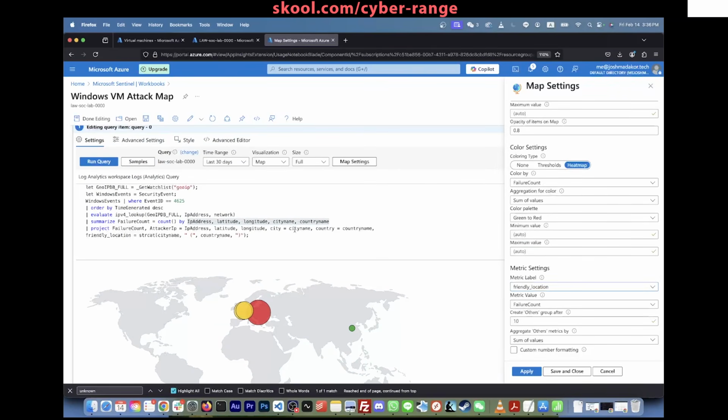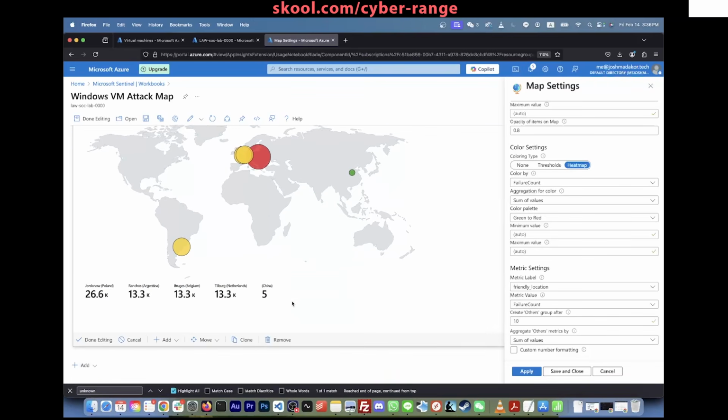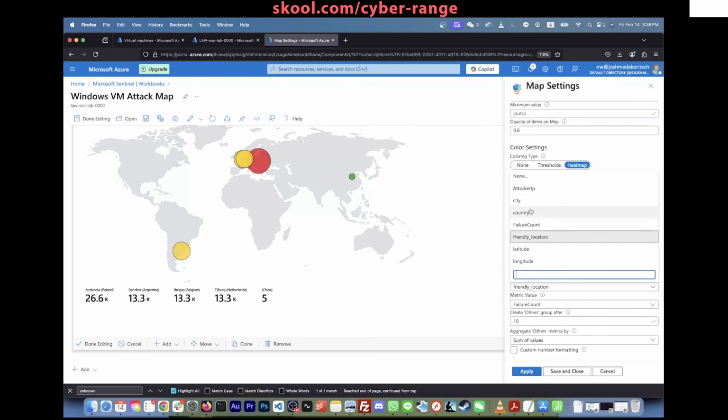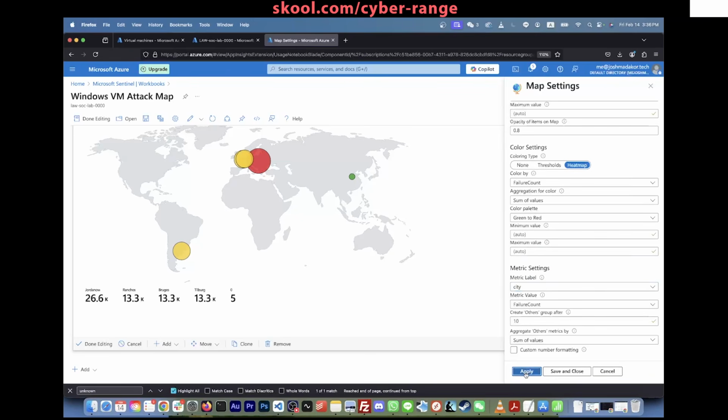friendly location is just a field like I defined here. Friendly location, I just combined the city name and the country name to make a quote unquote friendly location, and that's what you see here. But you can change the label to city technically if you want. Say apply, and it will just tell you the city name. But if there's no city, it will just show up as 0. So you could say country as well, apply, and then it just shows the country. But I made a friendly location which has a combination of both.